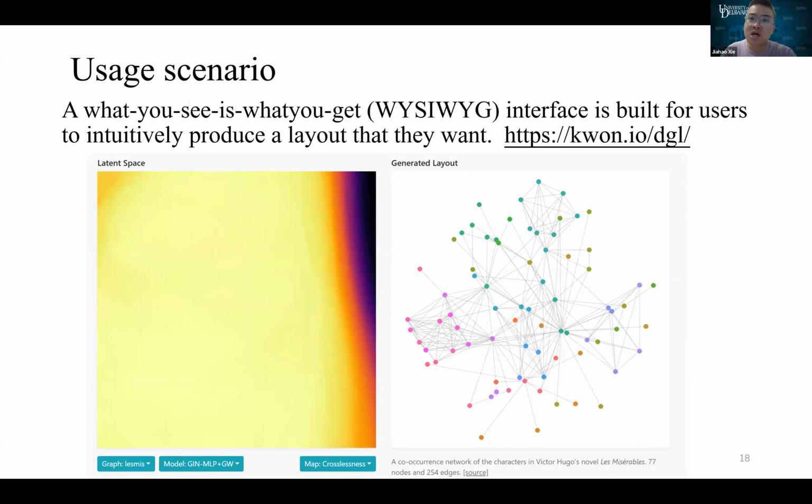This enables a what-you-see-is-what-you-get interface for users to intuitively produce a layout that satisfies their requirements. Users can browse the layout space by simply interacting with the latent space, making it easier for non-experts to find the layouts that suit their specific visualization requirements. And there is no need to have expert knowledge about layout algorithms.